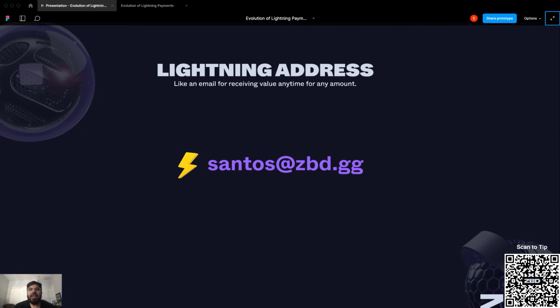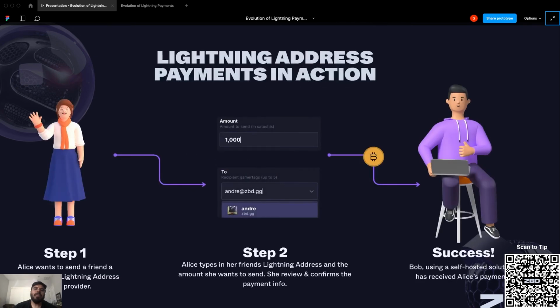So here's what a Lightning address looks like. It's like an email for receiving value anywhere, anytime, for any amount. Here's what a Lightning payment looks like in action. Step 1, Alice wants to send a friend a payment using Lightning address. Step 2, Alice types in her friend's Lightning address and confirms the amount that she wants to send. She reviews and confirms the payment information. And success! Bob, using a self-hosted solution, has received Alice's payment.